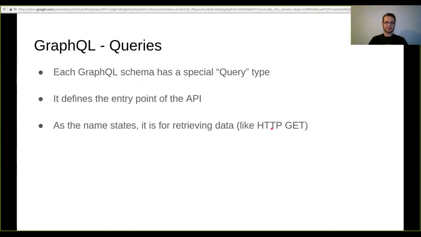To get started with GraphQL, of course, you need a query. There's a special type that is also called query, and this is basically the entry point of the API. As the name states, it's for retrieving data, like doing an HTTP GET. The Java framework we will later use would even refuse to start if you didn't have a query type. So it's nearly mandatory.